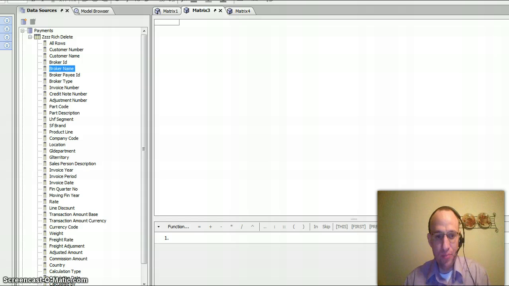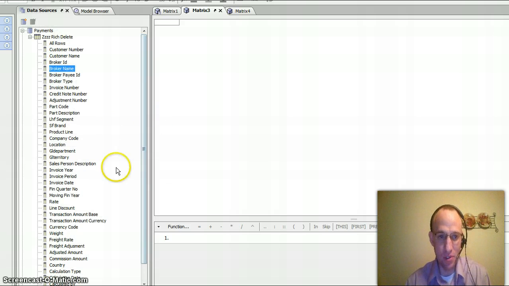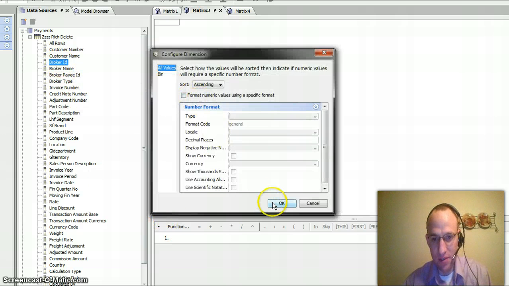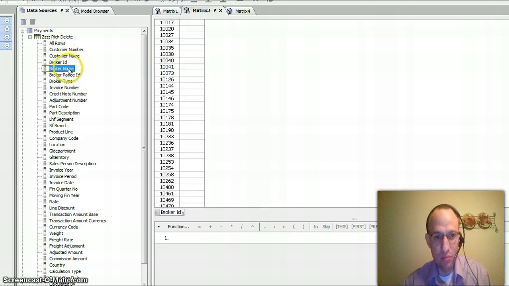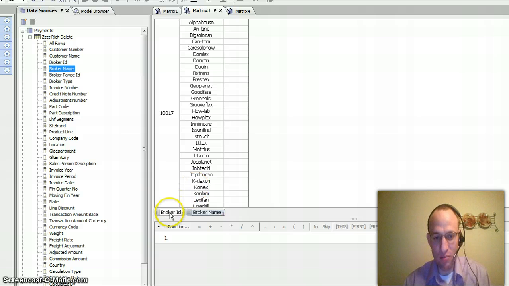And what I want to do is create a matrix that has broker ID and broker name, and then I'm going to pull in some of the other calculations or facts that are available on this data source. So initially I would pull in broker ID, and I'll just go ahead and click OK on that, and then broker name. Okay. And that isn't exactly how I want it to appear, because I want to see the broker ID and the broker name associated with that ID. I don't want to see every broker ID having a list of all the broker names.